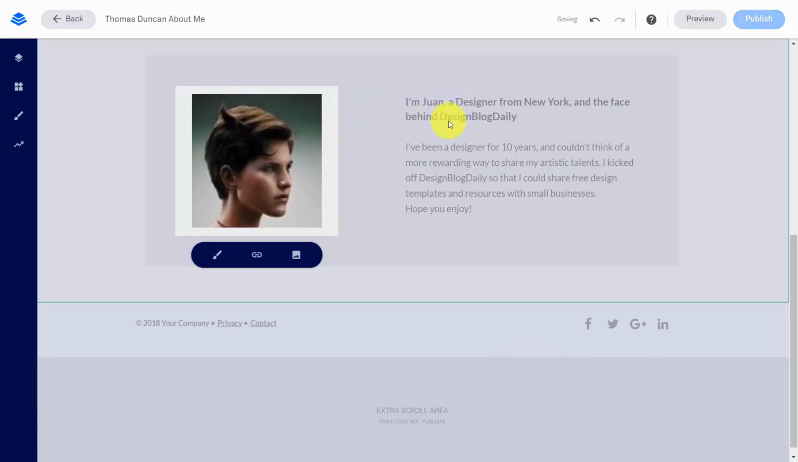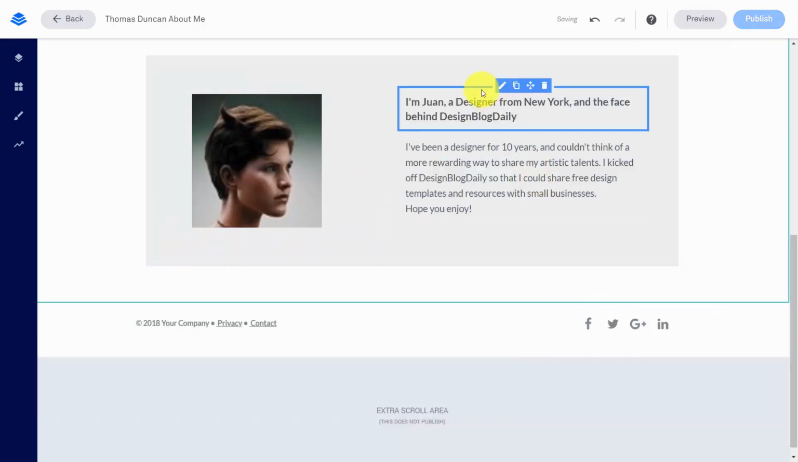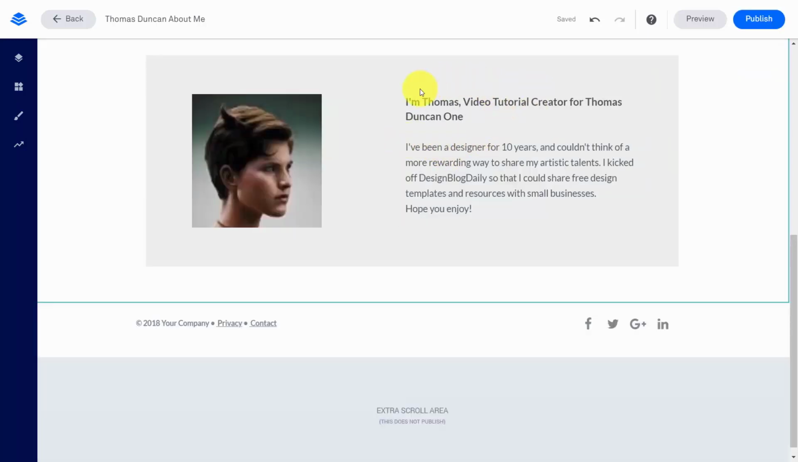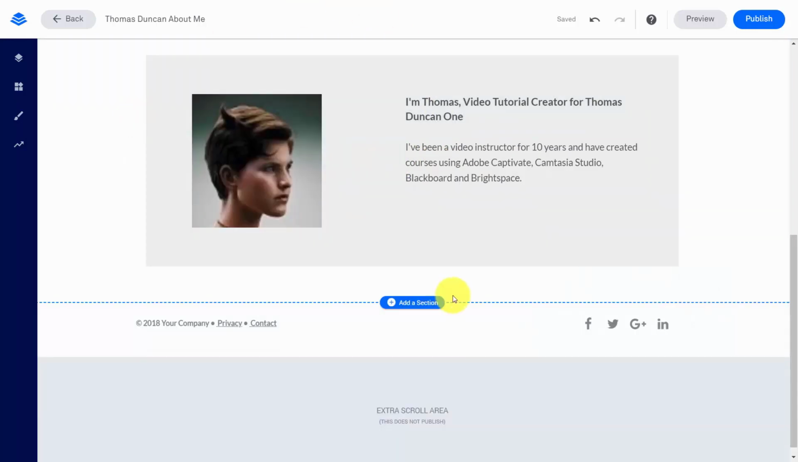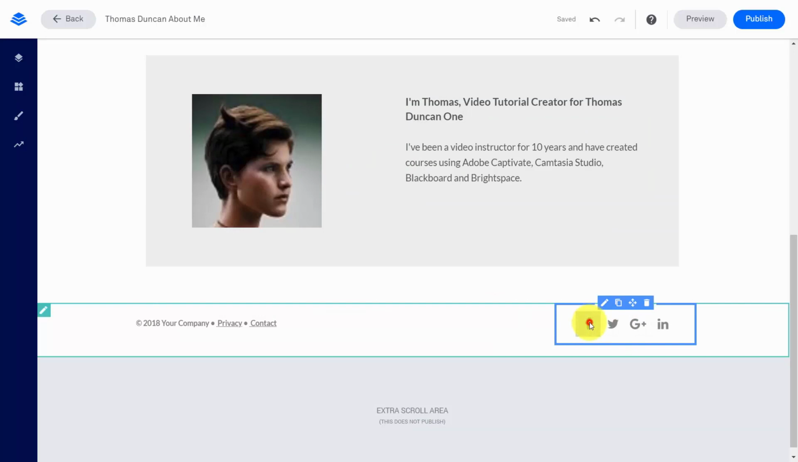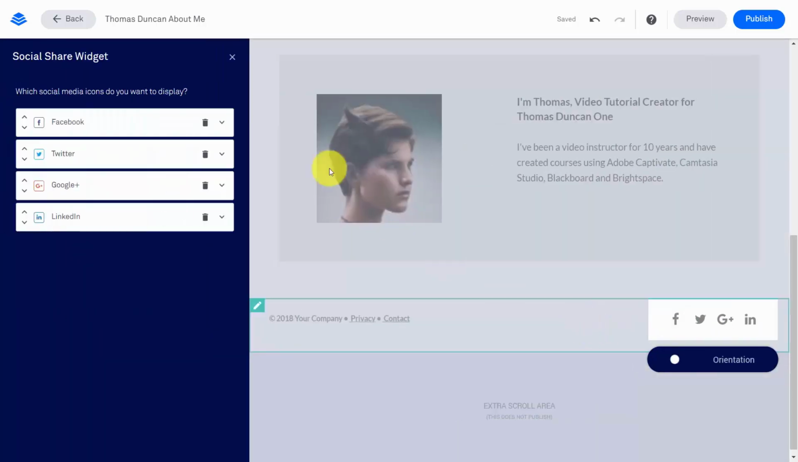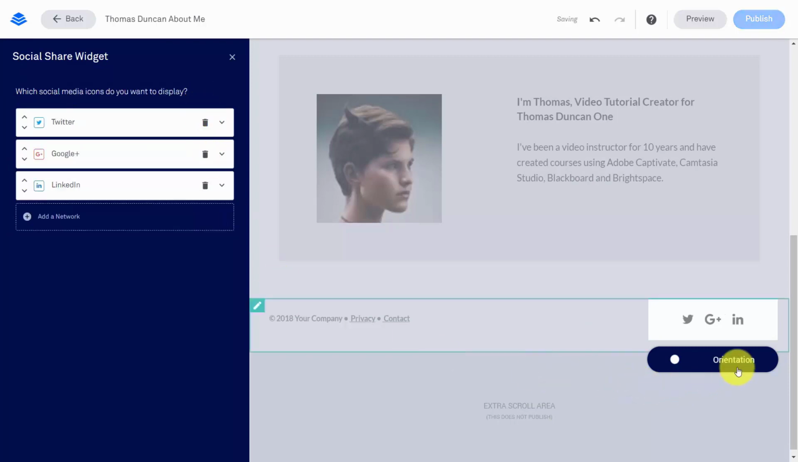What we want to do then is write in the information that we want to be seen. Once we've written in the headline, we'll want to write in our copy. Then we have access to share buttons. We can choose to remove the buttons and only have the ones that we want available.